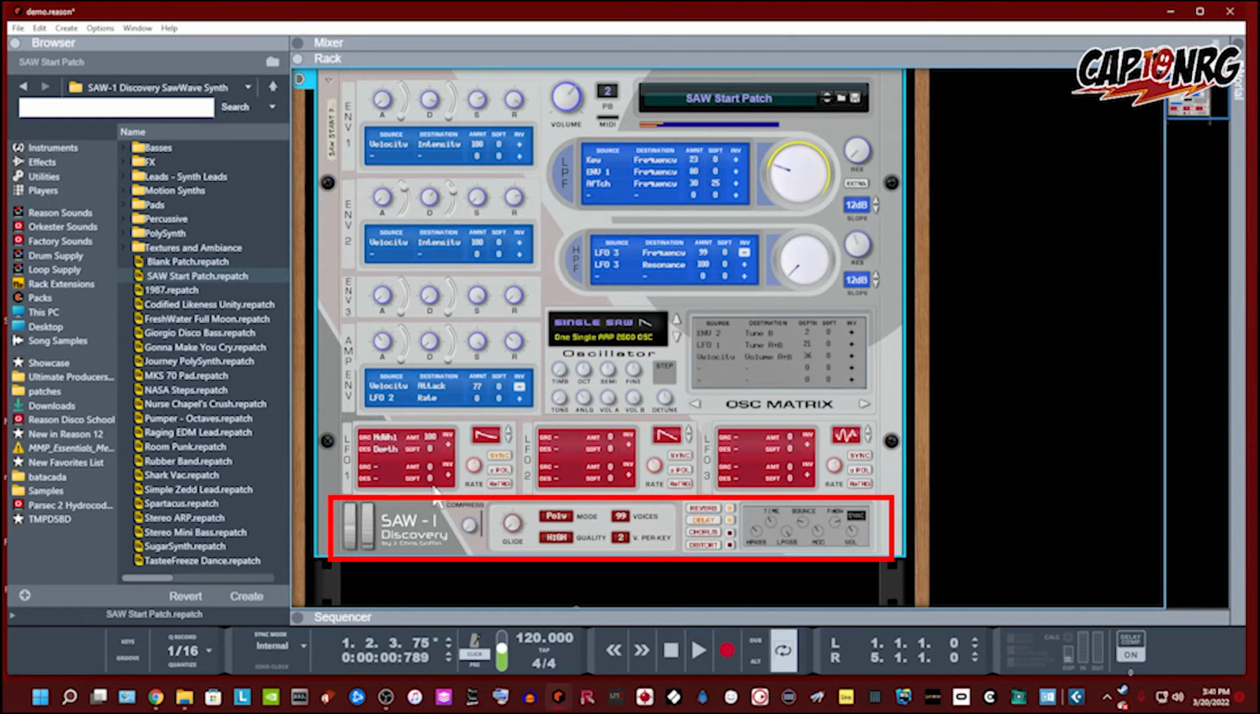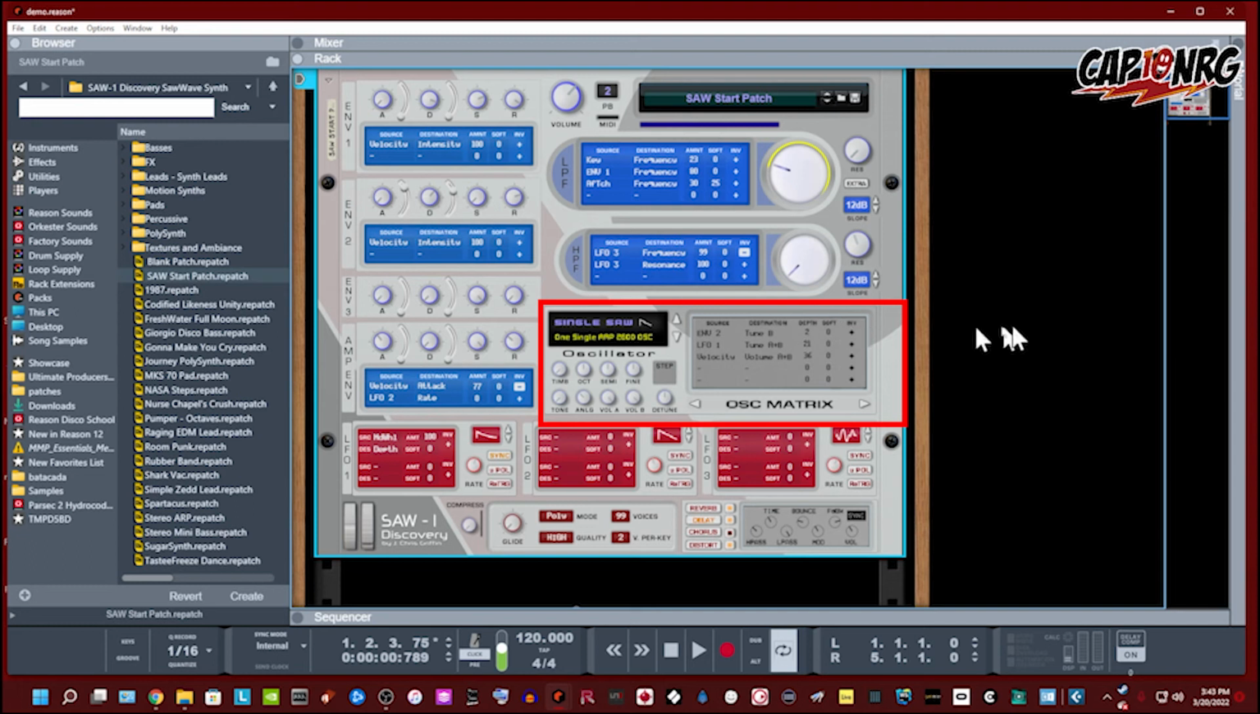Also, next to this section here, which we just covered, we have the effects section. Now we have 4 different built-in effects. We have reverb, delay, chorus, and distortion. These can all be on or off. Click the word, like the distortion or whatever, to see the settings.